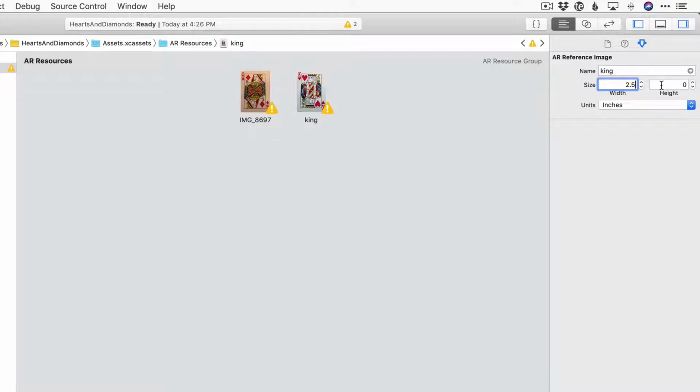And all you really need to do is provide one of the dimensions. I'll do the width of 2.5 inches, and then it calculates the height for you based on the aspect ratio of the image. So that's pretty nice. And so our king looks good, no warning signs, so we should be good there. Now I'm going to do the same thing with the queen. I'm going to rename it to queen and set the size to 2.5 inches wide. Oh, got to select the unit first. There we go. 2.5 inches.